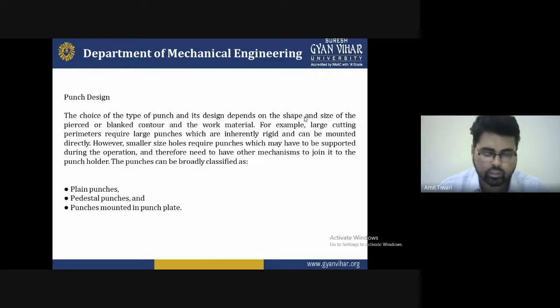All these types of punches have to be understood with the effect of the material, designed or executed for times when they are not supported by the mechanism. So there are different types of mechanisms we adopt for joining, or for blanking the counter, or the cover material. For example, large cutting parameters require larger punches, which can inherently be mounted directly. However, smaller hole sizes require punches that have to be supported during the operation, and therefore we need another mechanism to join them to the punch holder.